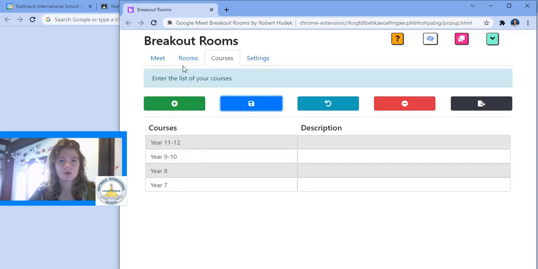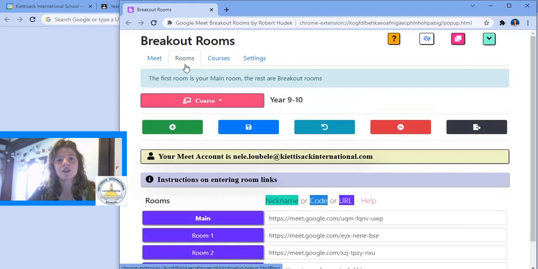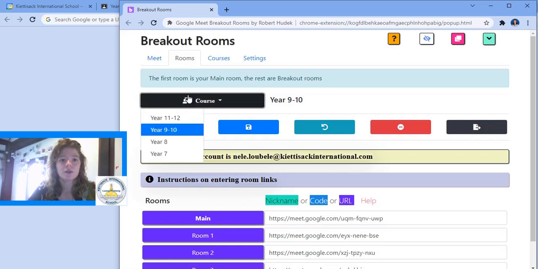Now that I've entered all my courses, I'm going to enter the rooms. So normally what you have now is you can press this one. This will be all the courses that you saved just before. So I have year 7, year 8, year 9, 10, and year 11, 12. So that should be an option you have now. So make sure that you've checked that.